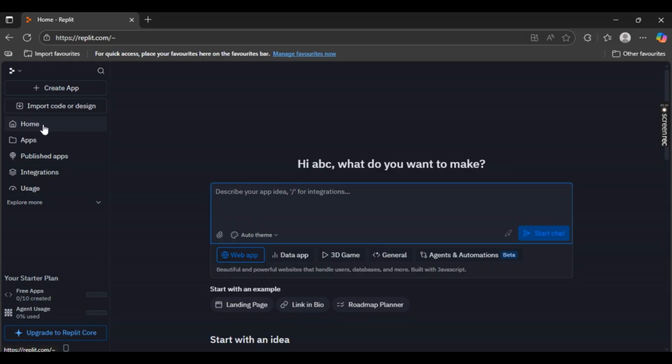Now, first things first, simply open up your replit.com website. Once you have opened it up, here you should be seeing various options. We have also created a video on how to log in, so make sure to log in in order to move to this interface out here.